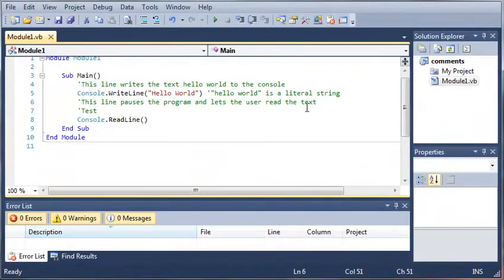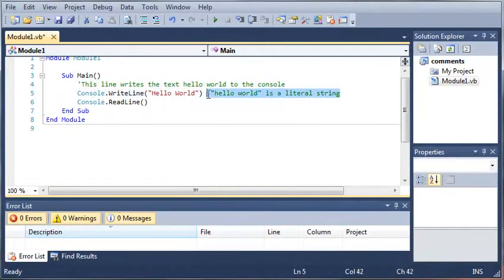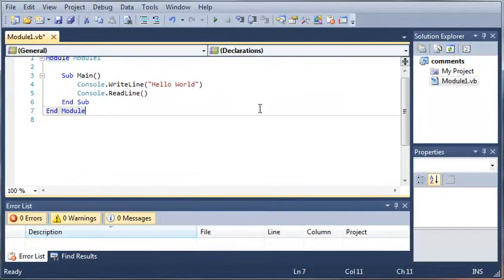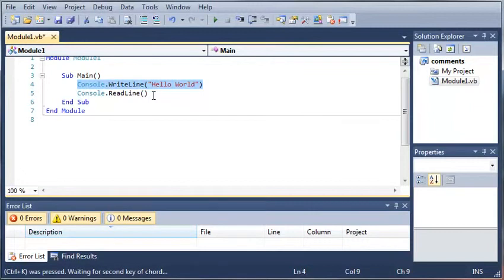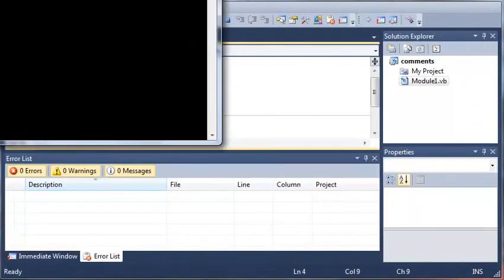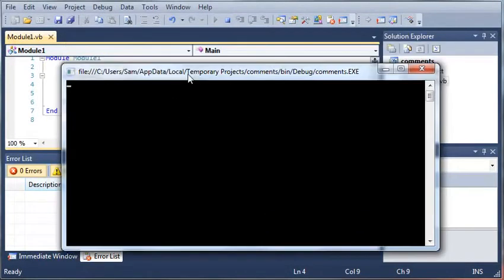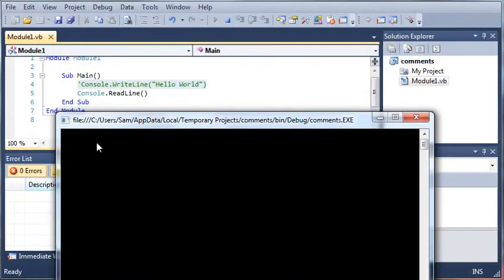Visual Basic also has a built-in toolbar option up here that lets you comment out lines of code. So let's say we want to comment this out. We can just come up here and click comment out the selected lines, or we can do Control K and then Control C, and it will effectively comment out these lines. Now if we go ahead and run the program, you can see that the program runs fine. All it does is let us read the line, and it doesn't actually print out hello world.